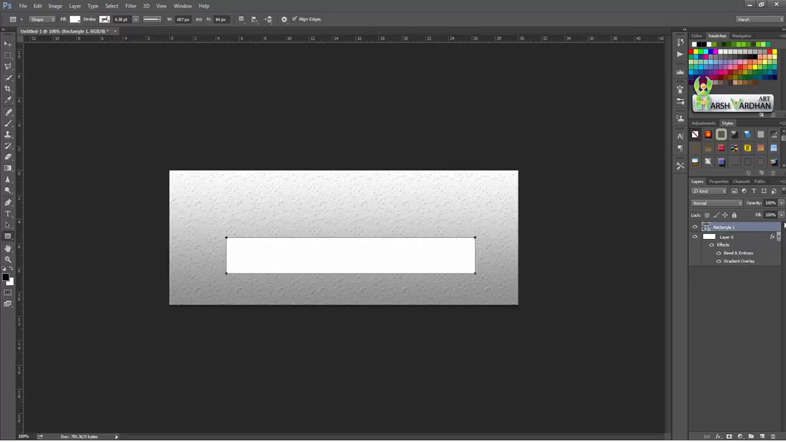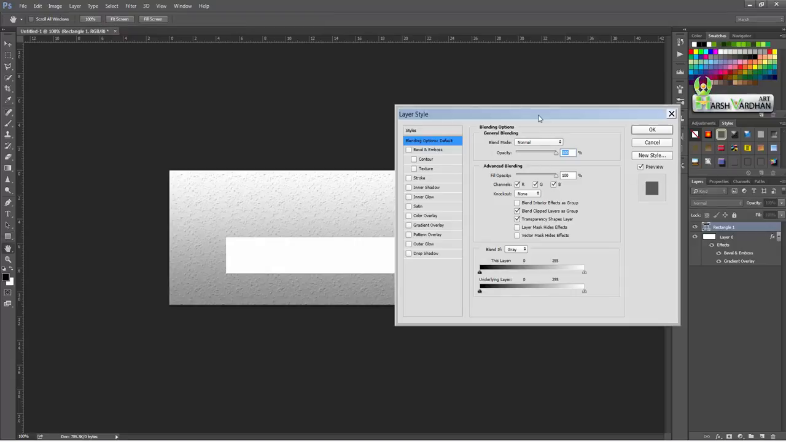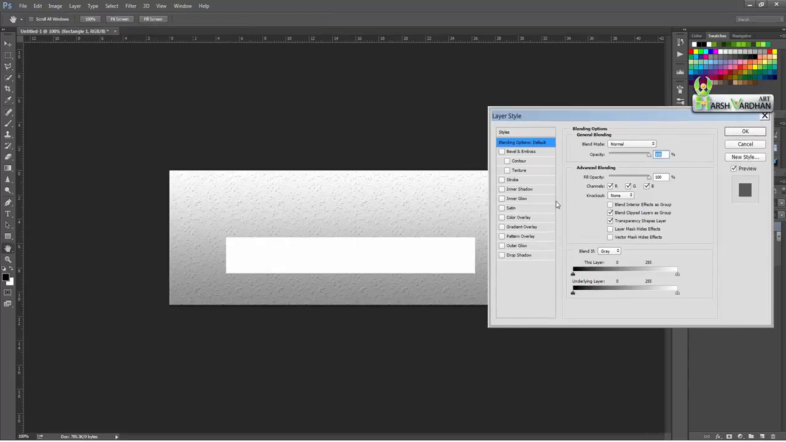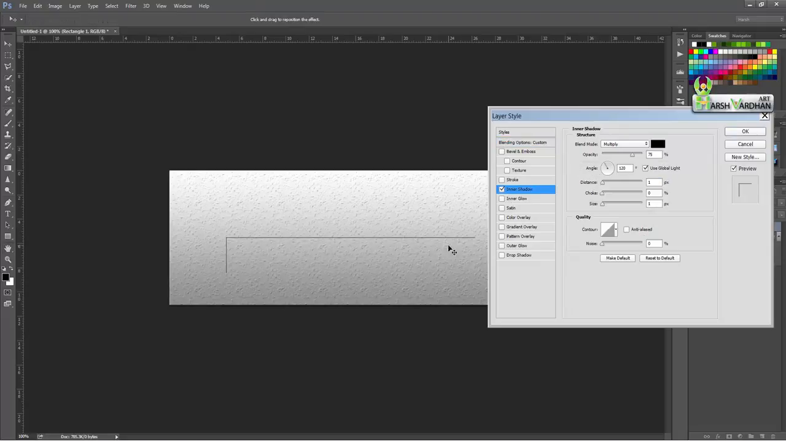So that is the magic. That magic can be created by just double clicking it. It will create the layer style options. First thing first, just go to the fill opacity here, which is here, and you can just turn the fill opacity to 0, okay. Now go to the inner shadow, just tick it and you start to see this inner shadow inside this.